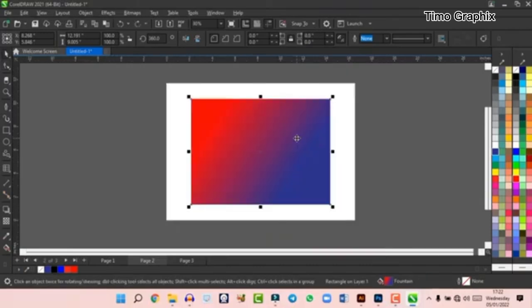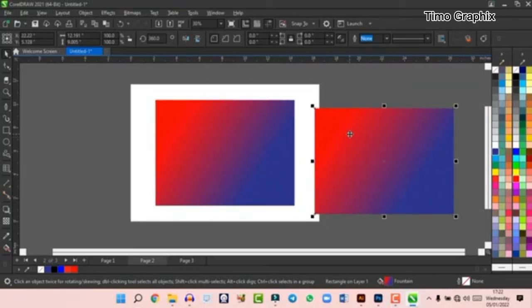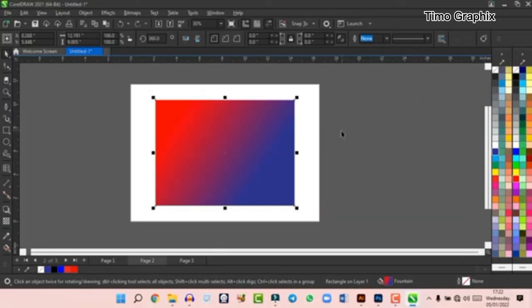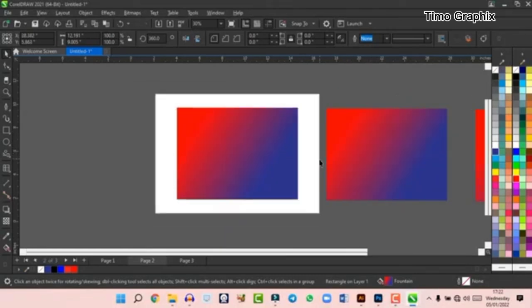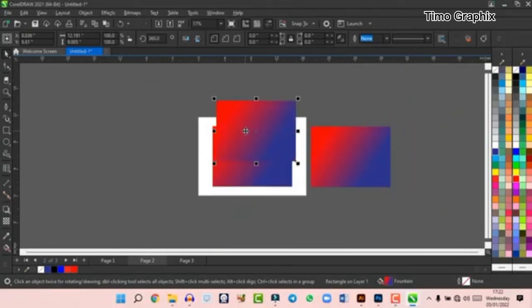And the next thing you want to know is how to duplicate objects. So to duplicate this object, I will click and drag and right click before I leave. So I'm able to duplicate this object in a very easy way. But there are several ways to duplicate objects. You can press Ctrl D on your keyboard to duplicate. So when you press Ctrl D, it duplicates the object in CorelDraw.